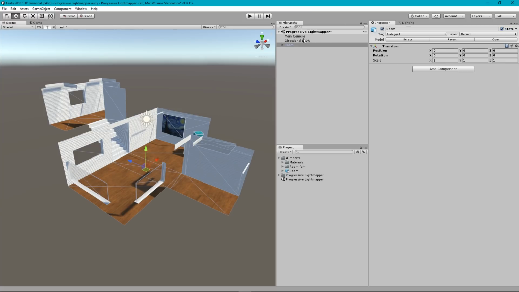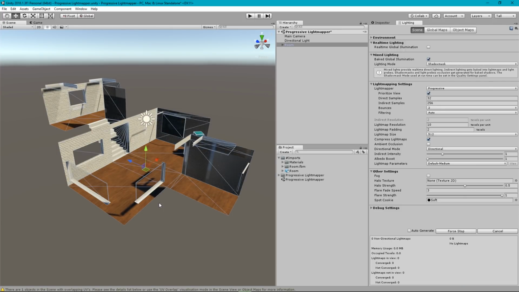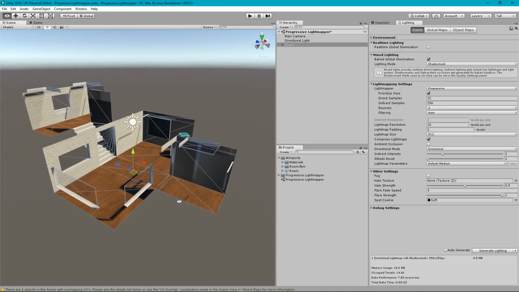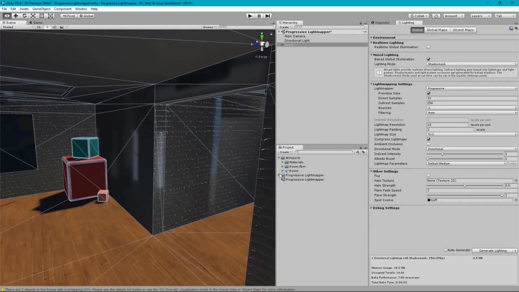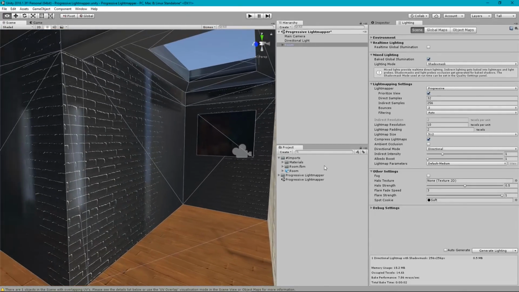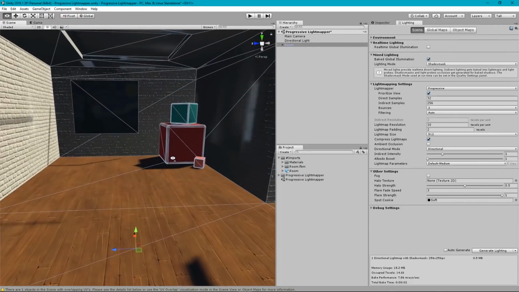That's great. So if I go back to the lighting panel and click generate lighting, you'll see something happen. And there we go. Something's kicked off, but we're getting some very strange results there. And that's it, finished. Now, I think you'll agree, this does not look right. And there's a very good reason for that.